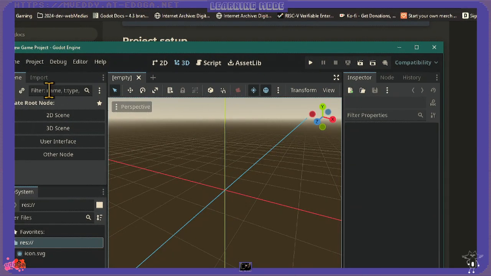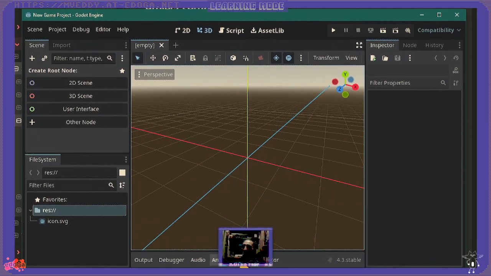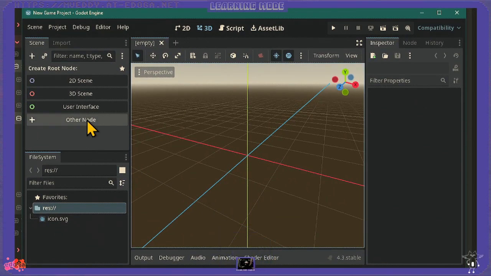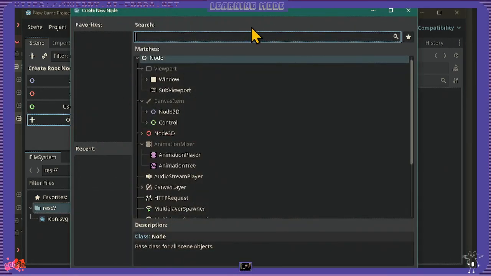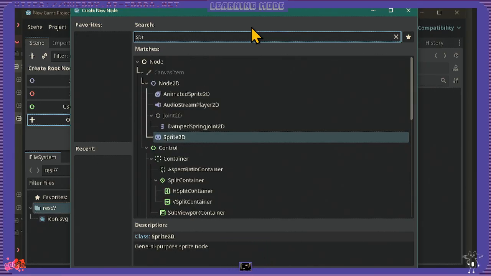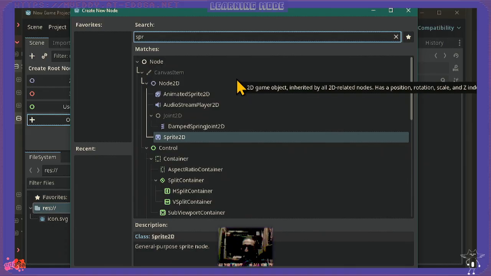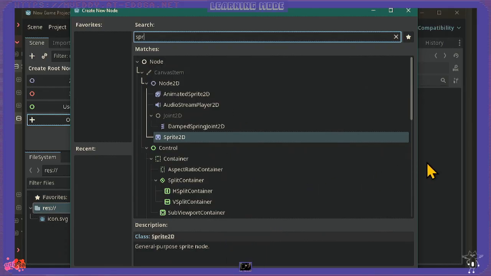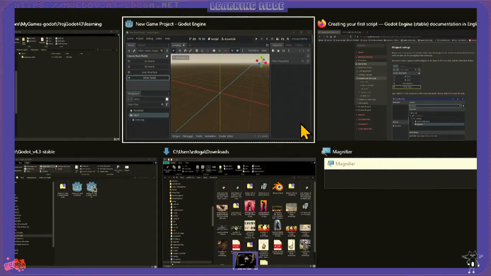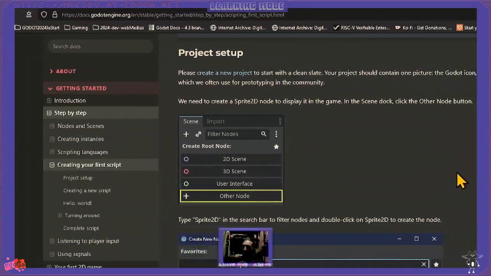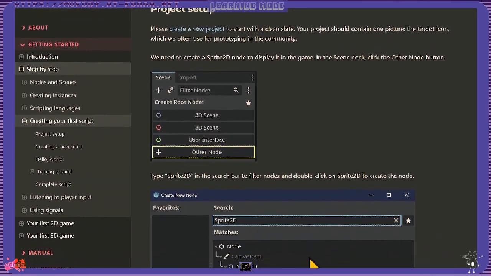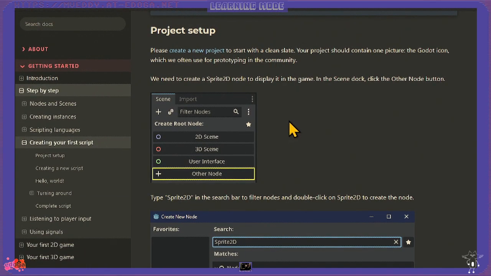And I'm supposed to add another node. Sprite node. Sprite 2D. But I will double check that. Not this, but browser. I need to create a Sprite 2D, so I want to be clear with this on this learning path.